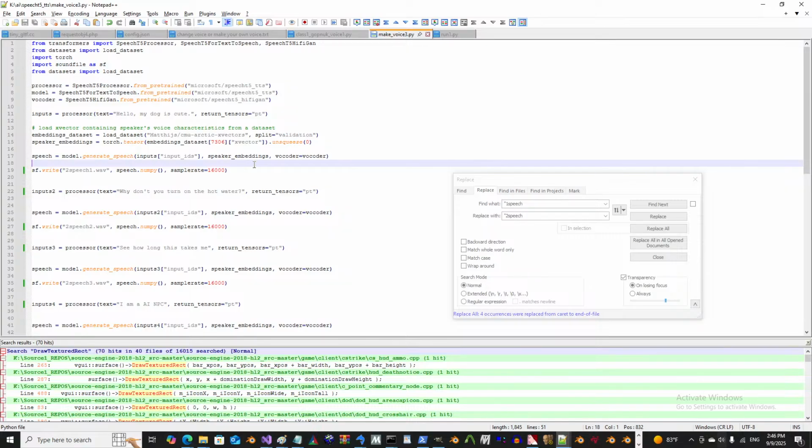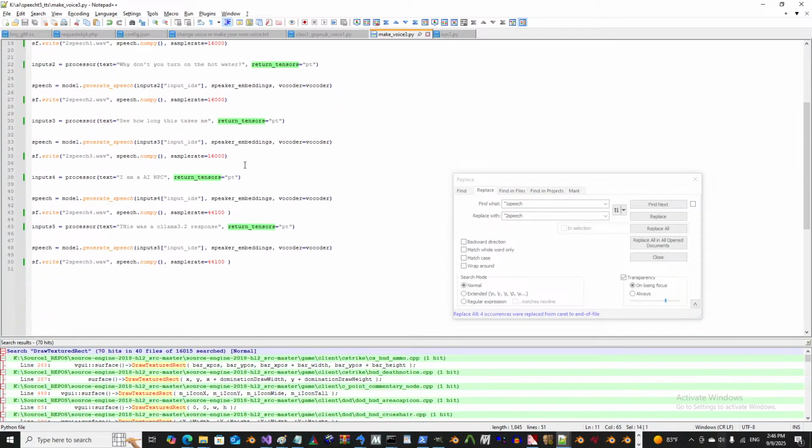All right, how do we generate this decoder speaker embeddings? Hello, my dog is so cute. Return Tensors PT. I want to go to the page. Why are these two so stupid?